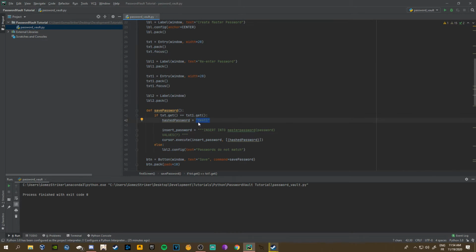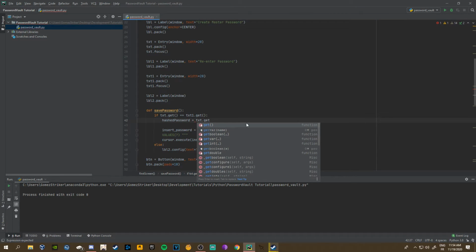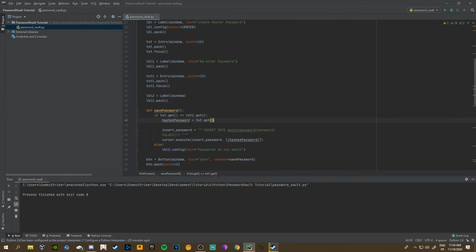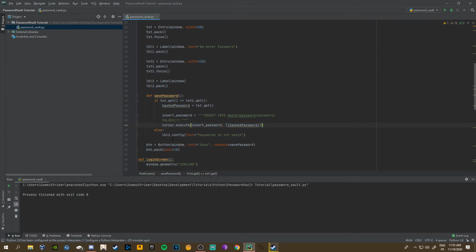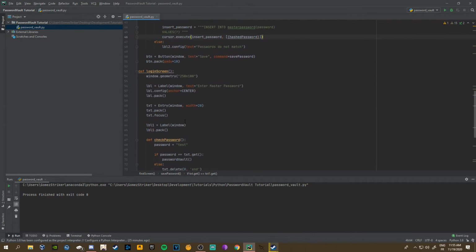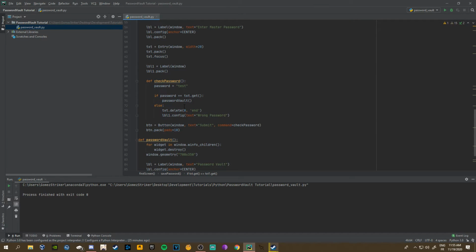Oh wait, actually no, don't set it equal to test1, set it equal to text.get, because basically what this does is add to the database the password the user entered into the text box when we press submit. And then the next thing you want to do is go down here to check password, where the password is equal to txt, and you want to change that.